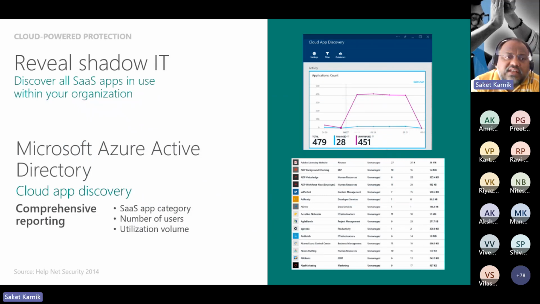So this is just a sample of the same thing. You have the dashboard on the top and then the detailed data at the bottom on the right hand side.